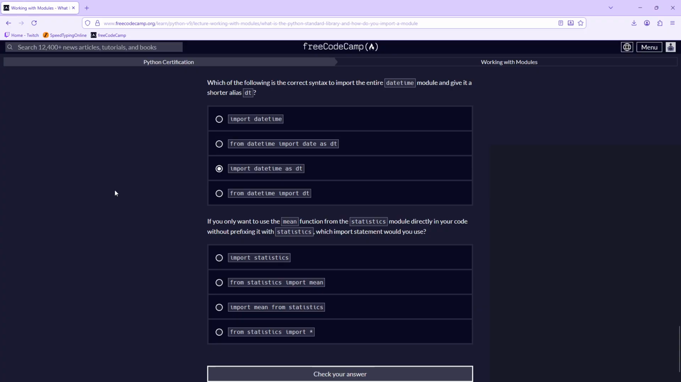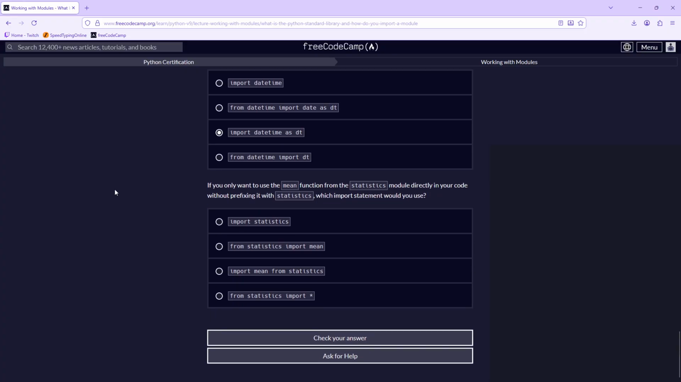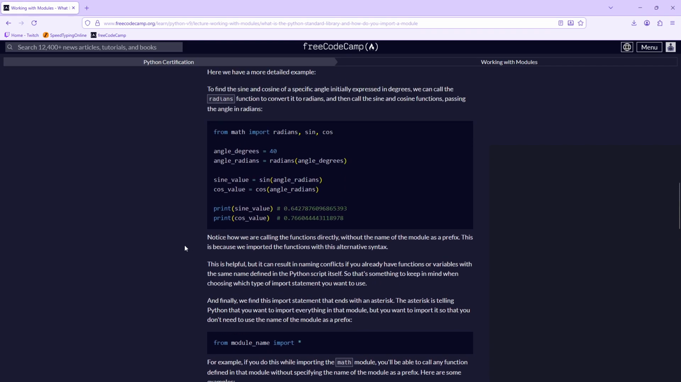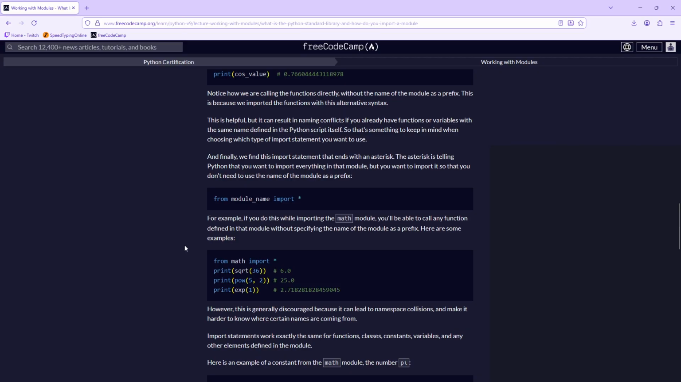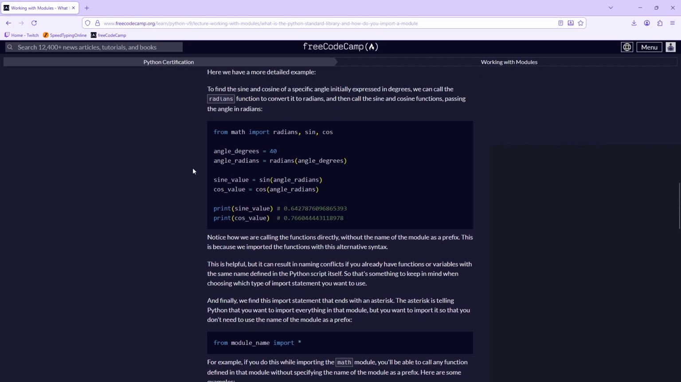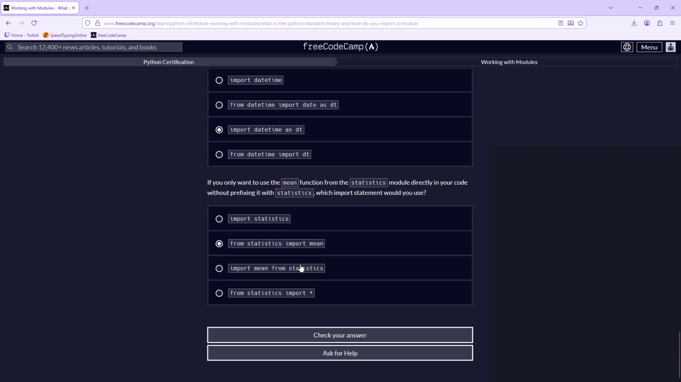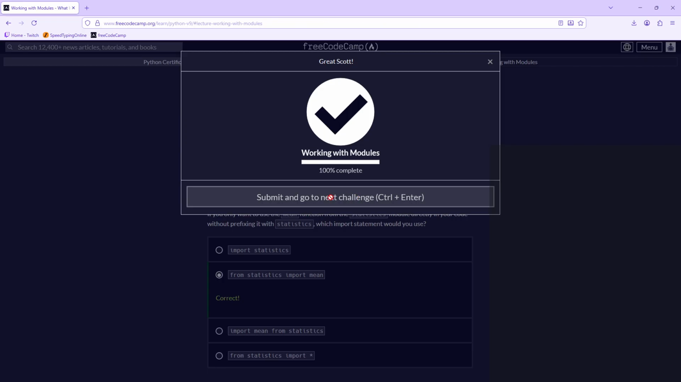If you only want to use the mean function from the statistics module directly in your code without prefixing it with statistics, which import statement would you use? Import statistics, from statistics import mean, import mean from statistics. Oh wait, I actually don't remember. From math import radians. Okay, yeah. So from statistics import mean. Okay, 100%.